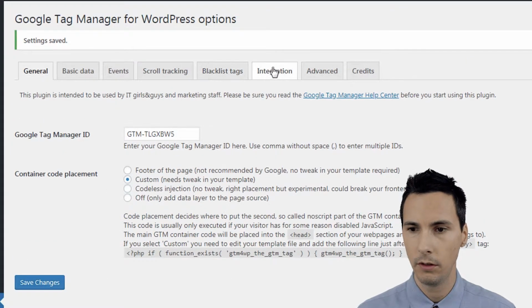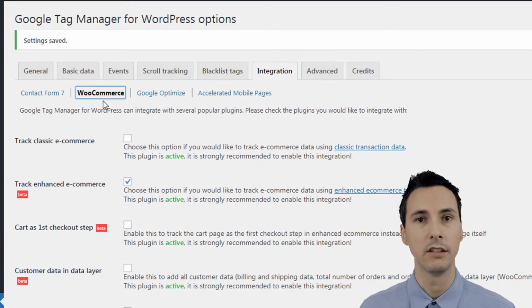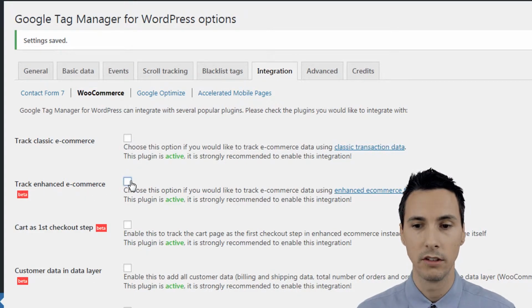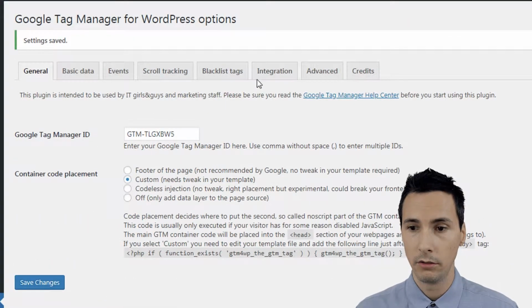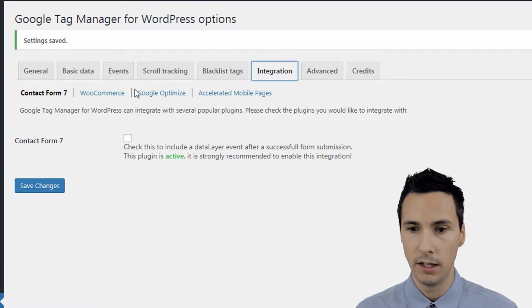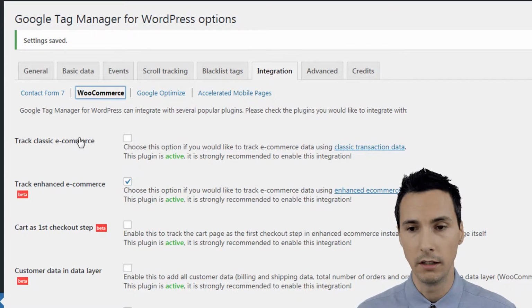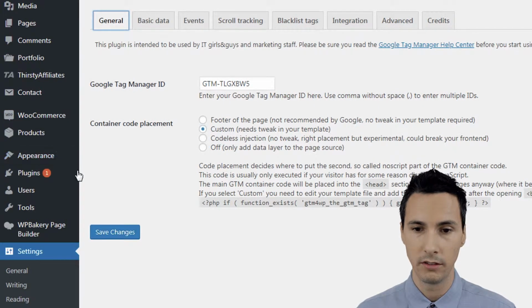Before I go and do that though, I also want to check one more thing. I have this integration tab in WooCommerce. Like I said, my cart system is WooCommerce. So I want to make sure that this track enhanced e-commerce checkbox is checked. Hit save. And you also notice here we had this classic e-commerce. That's the standard e-commerce if you wanted that. So with all that set, let's go.